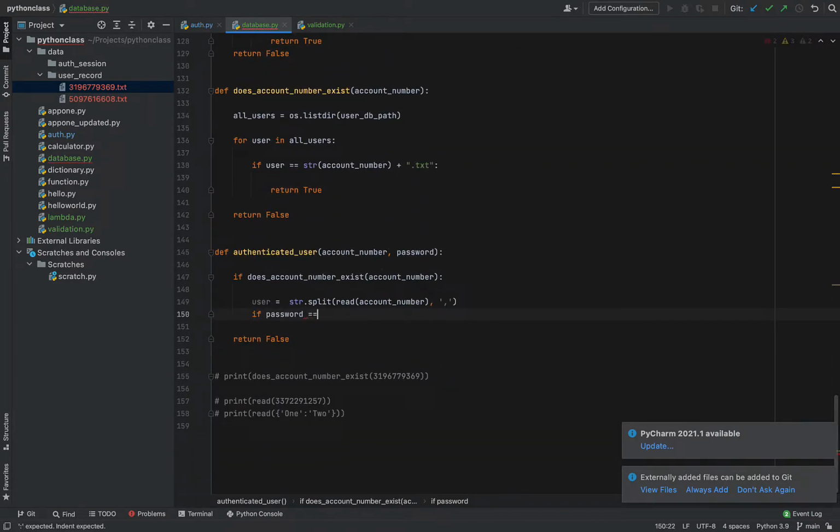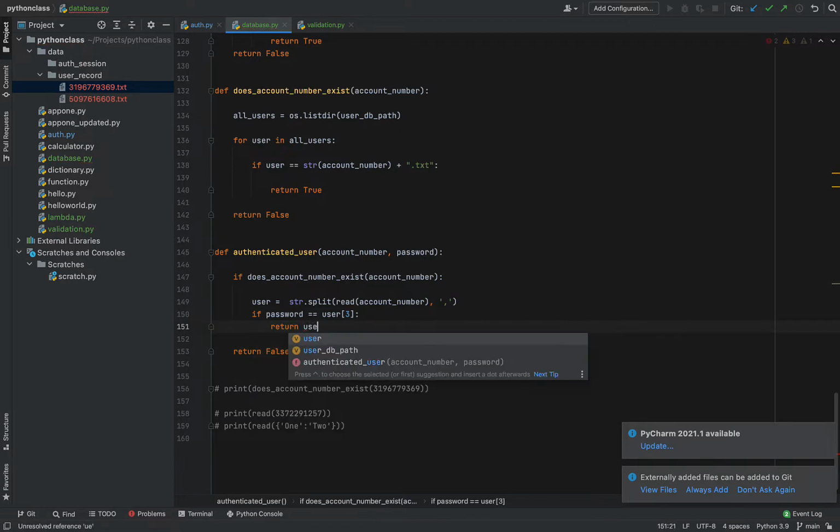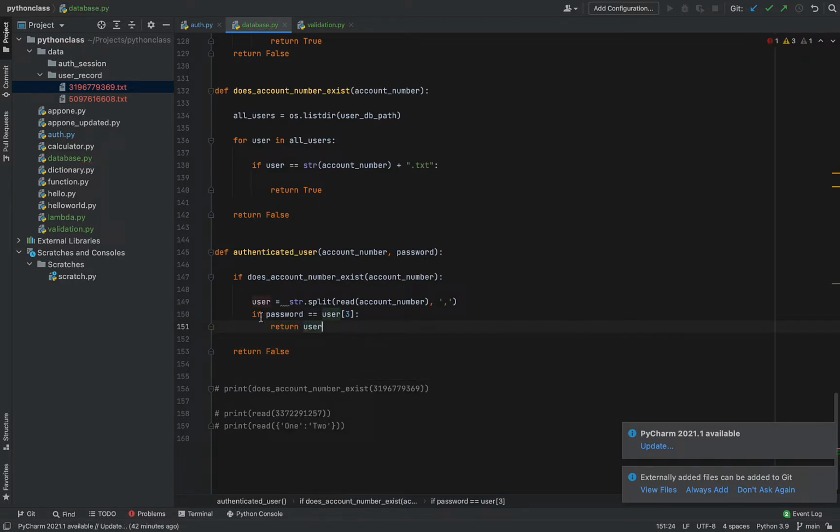I'll just say if this is user at position 3. So if the password, then just return user, otherwise return false. So this should work. No need for this extra space.